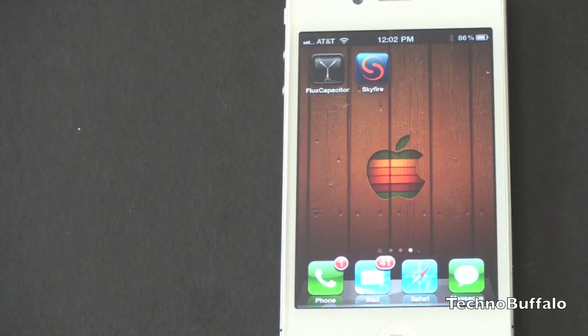Anyway, go ahead and get downloading Skyfire. It's well worth the $3. You're going to open yourself up to a ton more video content than you had before on your iPhone. Definitely a recommended must-buy, and it really does work as advertised.